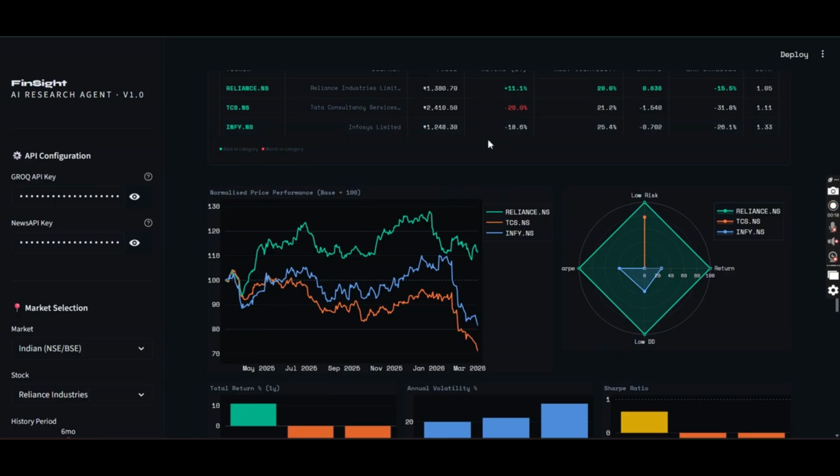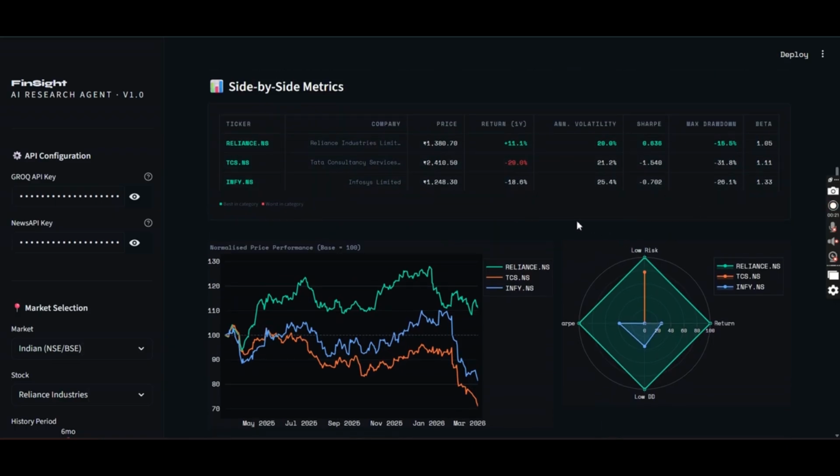The comparison table shows total return, annual volatility, Sharpe ratio, max drawdown, and beta all in one view. The best value in each column is highlighted green and the worst is highlighted red. So you can see the winner at a glance.